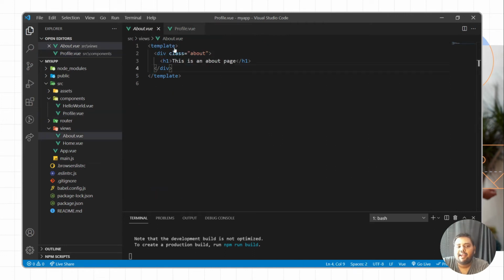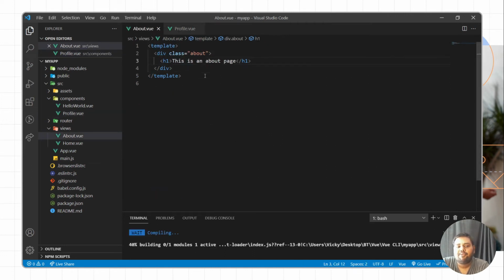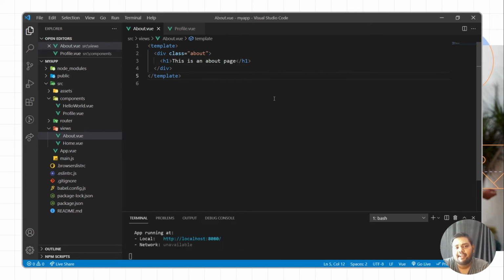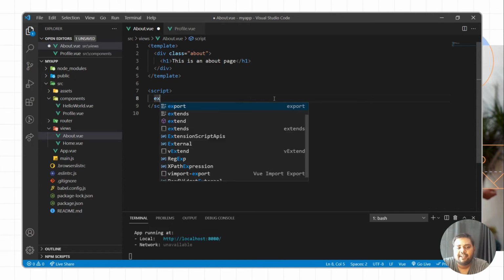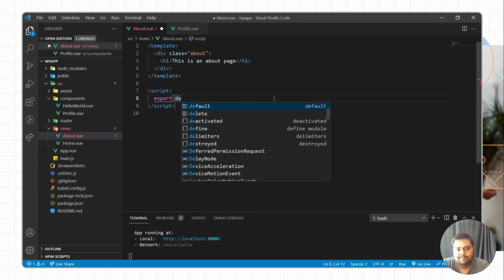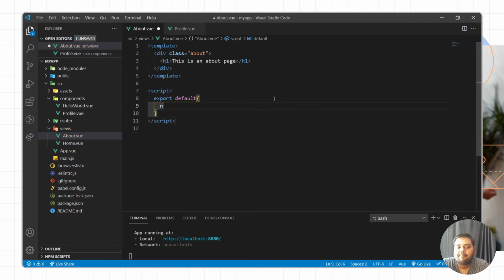I will use this component in the About.vue file. So how can we do that? This is again a Vue.js component. Here we can apply the script tag, and then write export default, and the first property is name, which defines the name of the component. So here we can write about component, and then we have data. Here we can define the data, and then we have methods. Here you can define the methods. It's totally up to you.